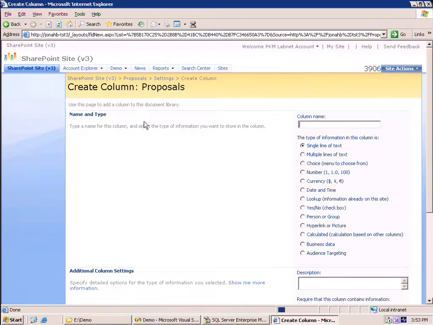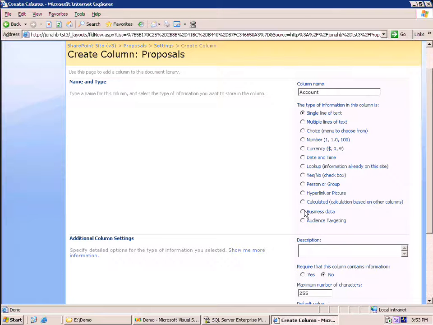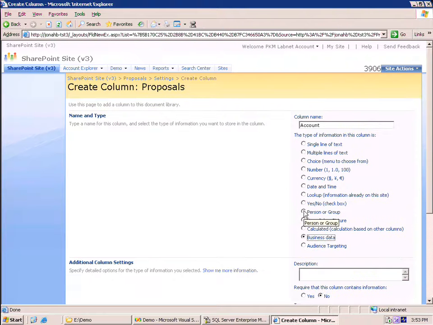So I'll click Create Column. I'll name the column Account. There's a new column type here called Business Data. And just like the web parts can display any kind of data in the Business Data Catalog, and the search system can index any kind of data, this column can hold any kind of data in the Business Data Catalog.